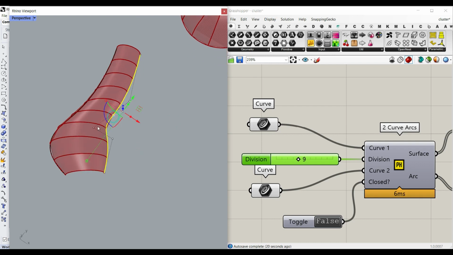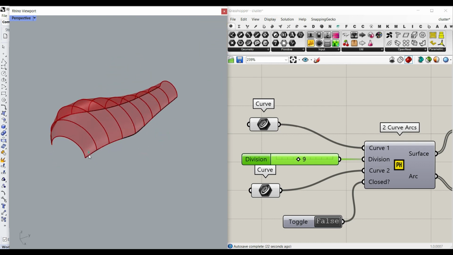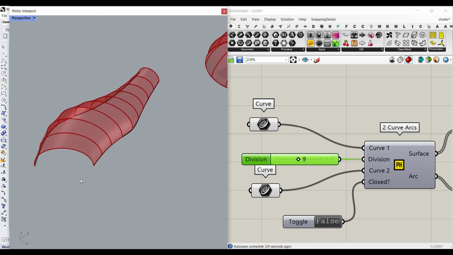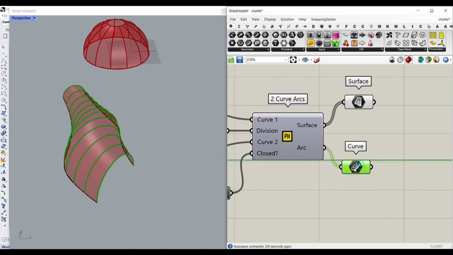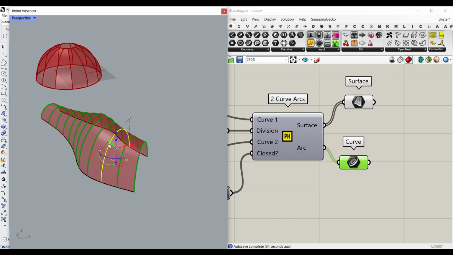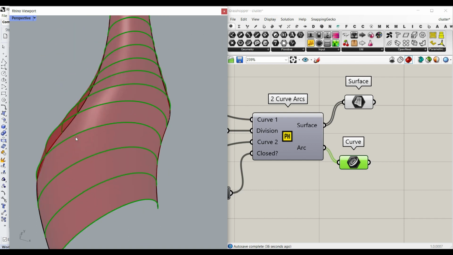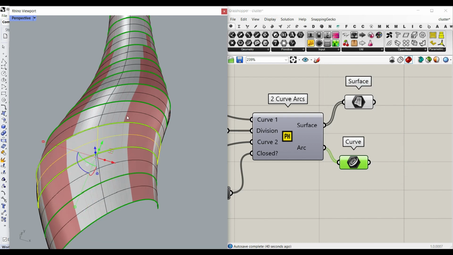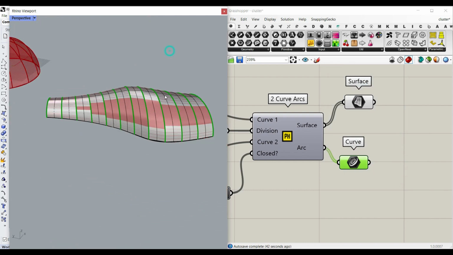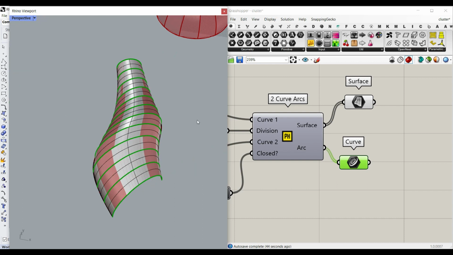When I change this, it can simply give me a number of arcs. So if I want to use the arcs, I can bake this and use it in my project. These are the arcs I can use. And if I want the surfaces, I can bake and use these surfaces between the arcs, which I'm going to explain in the next tools.